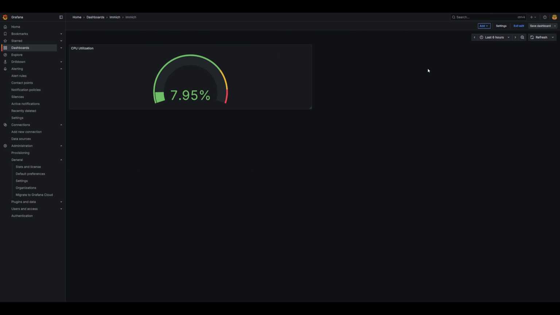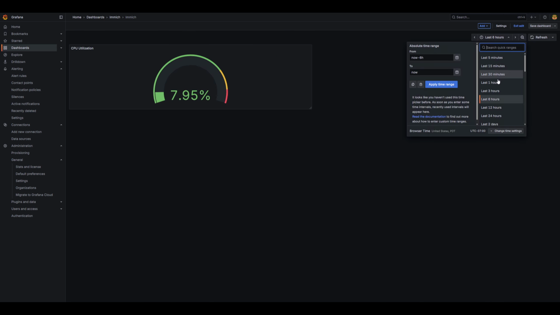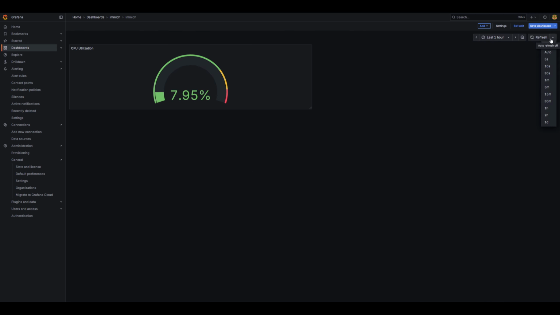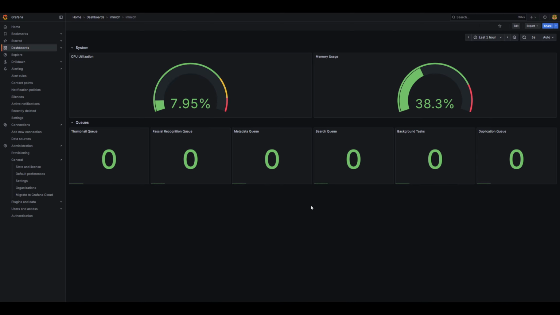Back in the dashboard view, adjust the time range for the last 1 hour and enable auto refresh. Go ahead and resave the dashboard. Now that we have our first metric visualized, you can repeat this process to build out more panels and create a full monitoring overview. For example, after adding a couple more panels, we can now see our CPU utilization, memory, as well as the main queries used in our image server.